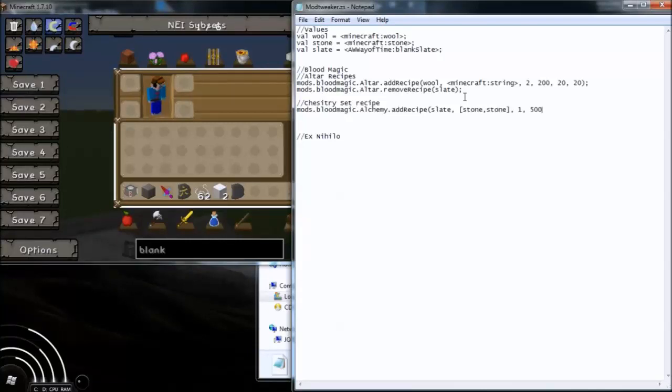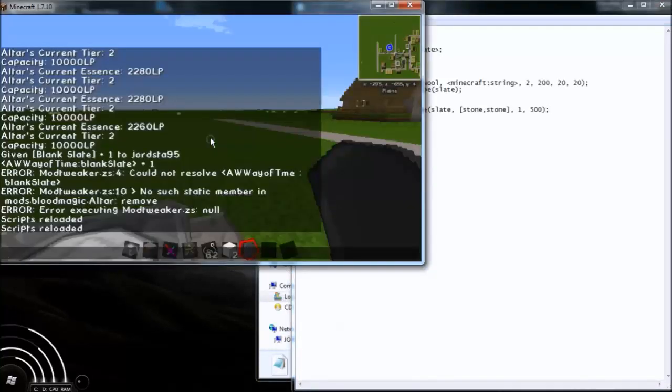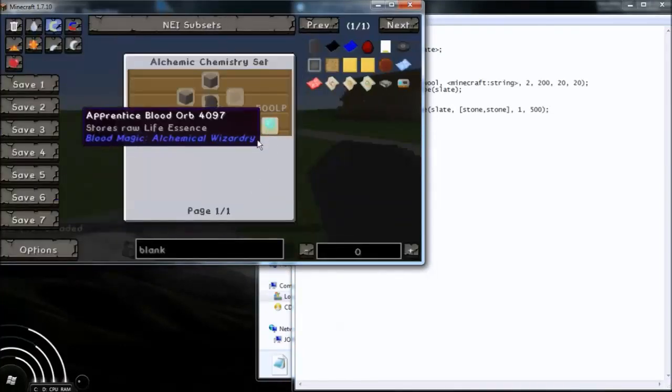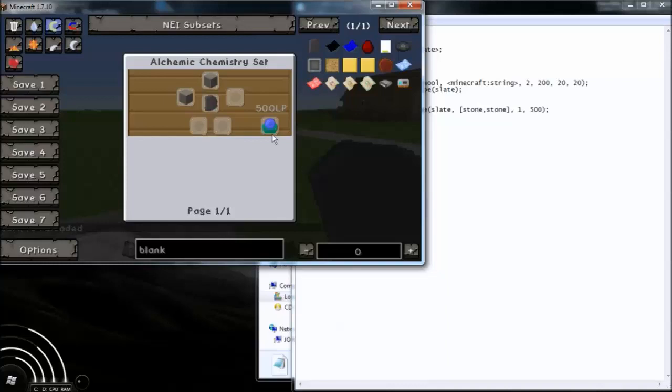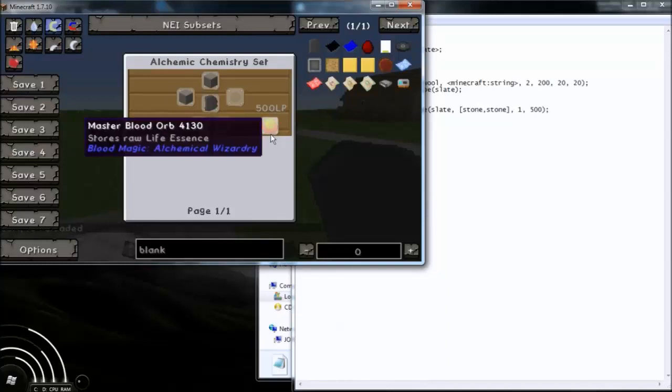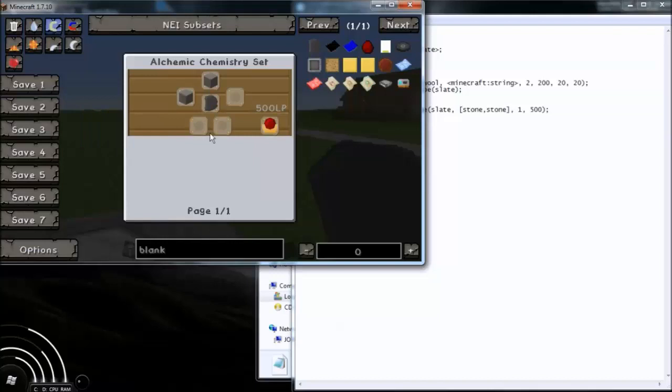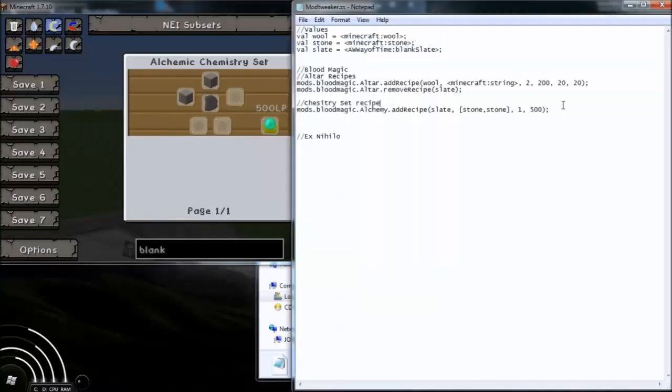And then we are going to close the brackets and make sure it's ended the line. Script reload. Now, if we look in here, 500 LP with any blood orb. If we just let it go across, there's the master, there's the archmage, that's the top tier. Oh no, sorry, there's the forbidden magic one. I forgot about that. And go back down to weak blood orb, so we can use any blood orb for that. So that's a nice, easy way to get your blank slate.